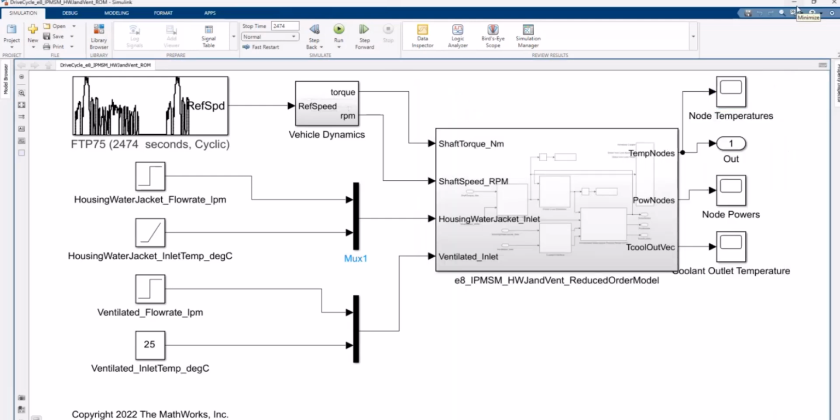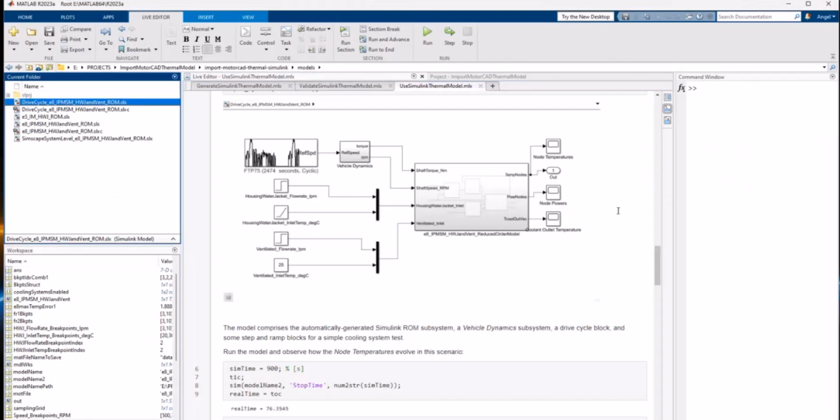Thanks very much for that demo, Ankel. I think it really showed how easy it is to both export the model and also then use the model with varying drive cycles and how simple that can be to set up. I'm glad you think it's useful.